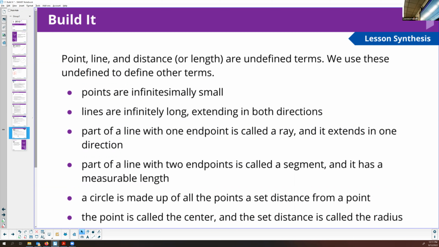So some important things with our geometry vocab here. Points are infinitesimally small. A point is talking about an exact location, though when we put a point on a piece of paper or on a board, it technically is two-dimensional. It has a little bit of length, it has a little bit of width. Technically, a point does not have either, it's just a location. Lines are infinitely long and extended both directions forever. Again, we talked about that.